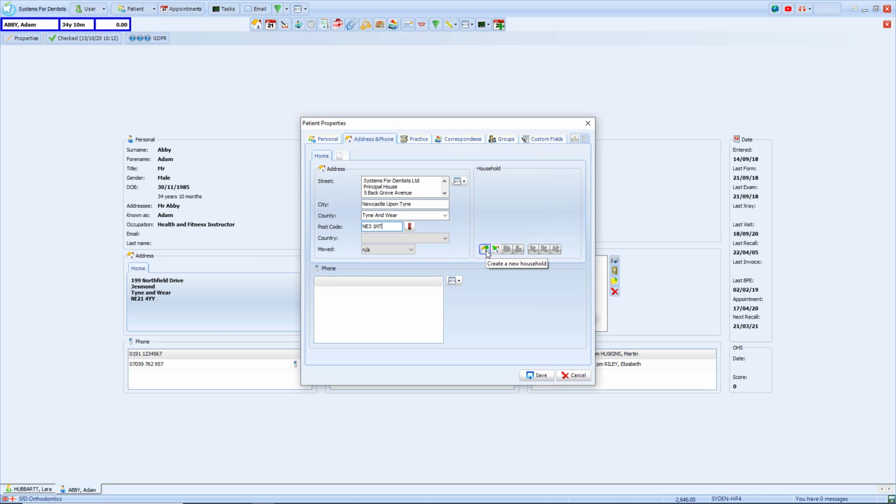You're also able to create a household. So this is really useful if you want to indicate a number of people who live in the same house who are all registered at the same practice. I'll select to create a new household. I'll confirm that. So now I've got a household, you can add members to that household.